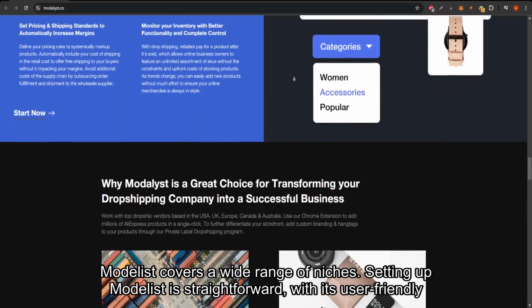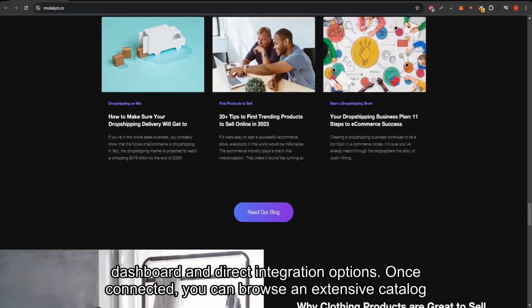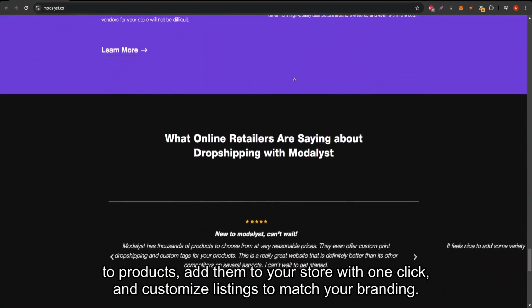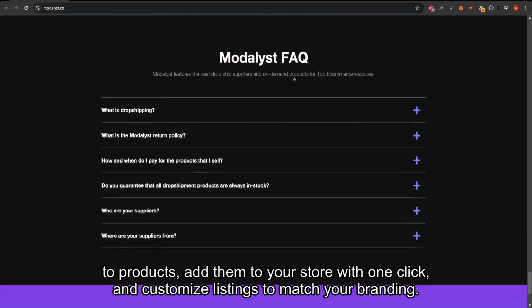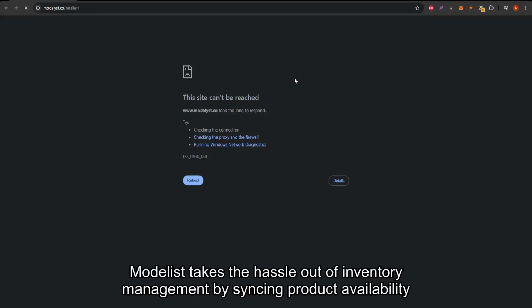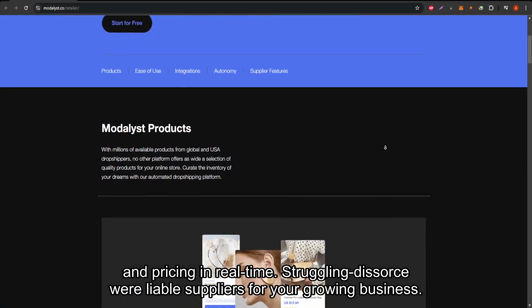Setting up Modalyst is straightforward, with its user-friendly dashboard and direct integration options. Once connected, you can browse an extensive catalog of products, add them to your store with one click, and customize listings to match your branding. Modalyst takes the hassle out of inventory management by syncing product availability and pricing in real time.